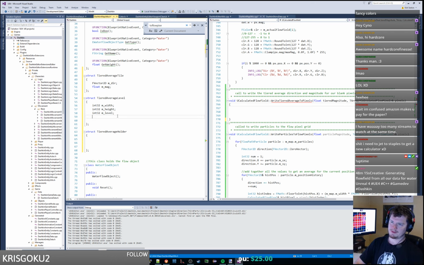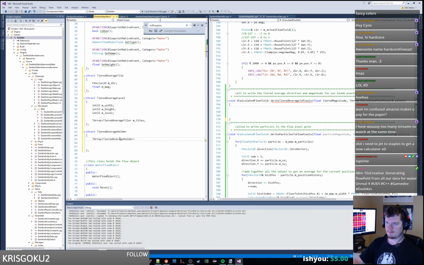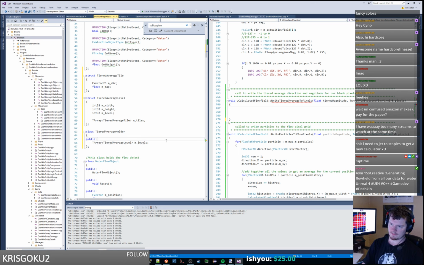So a level is going to have a T-array of tiles. And the holder is going to have a T-array of levels. Why don't we go ahead and make this a class? So our methods are going to be like void write pixel, and we'll throw a calculated flow pixel in here.